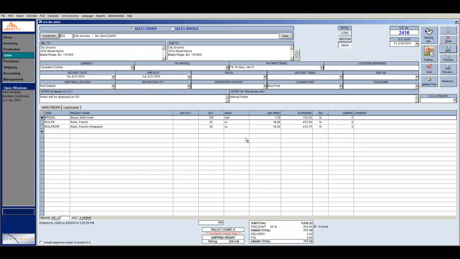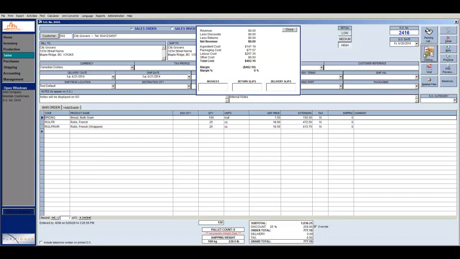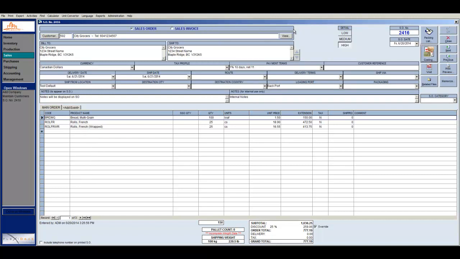To view a cost summary of this order, click the Costing button. Click Close once done viewing this information. Please note that this will only be populated with the information you entered when you first set up your raw materials, recipes, and products.